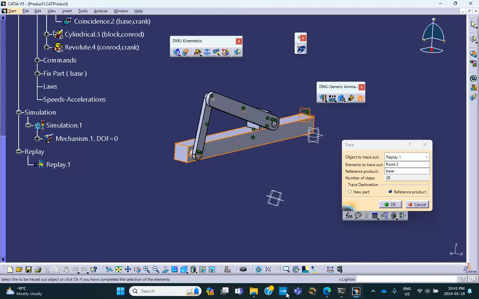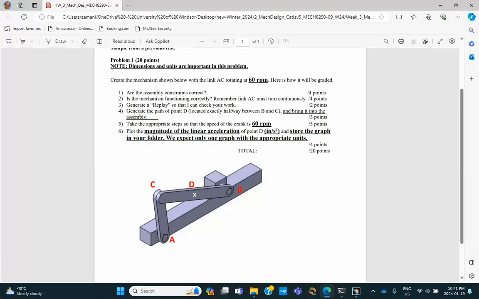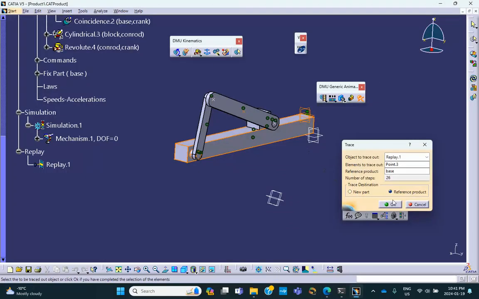Now, notice that in the statement of the problem, I say generate the path or the trace of the point D located exactly halfway between this and bring it into the assembly. Why I put down bring it in the assembly is that some people may not pay attention to the fact that it's going to be created as a separate part, and then you have to save it using file save management in that same folder, and then you insert existing component. But if you did what I just did, a part will not be created, but it's going to be placed right in the product, which is perfectly acceptable for us. And then we say okay.